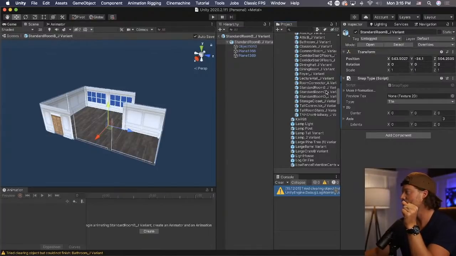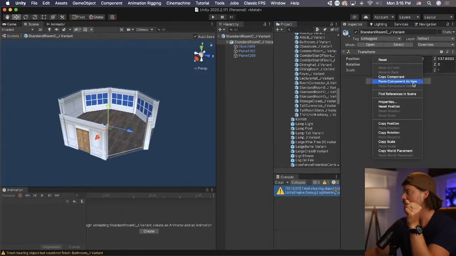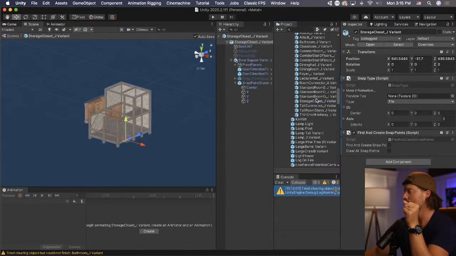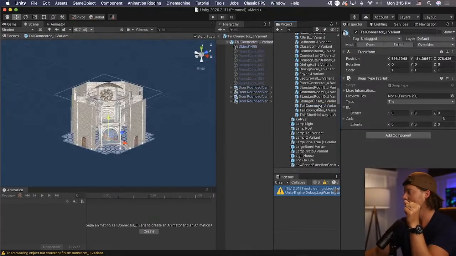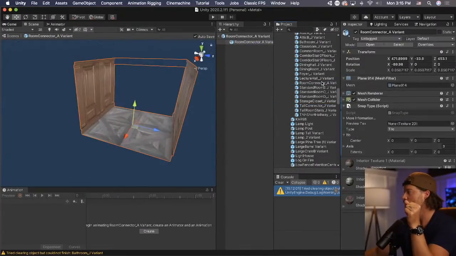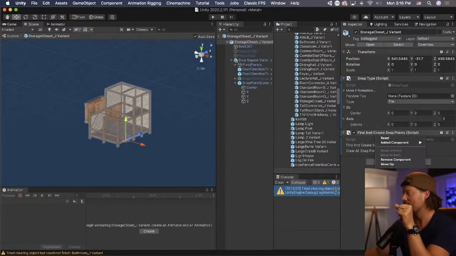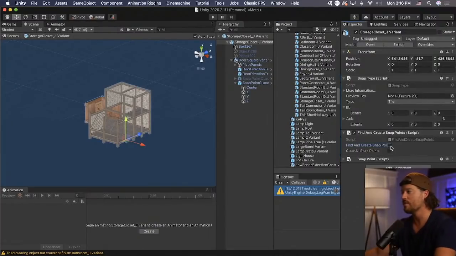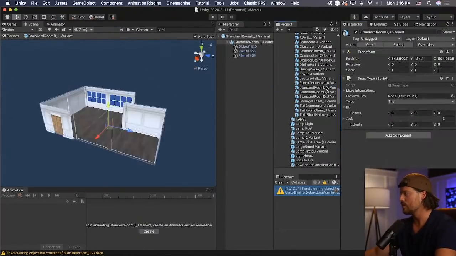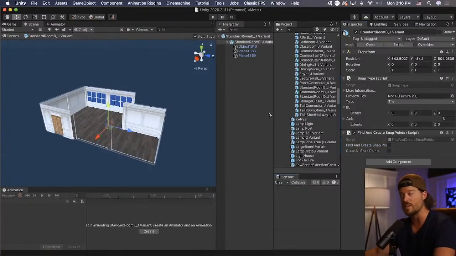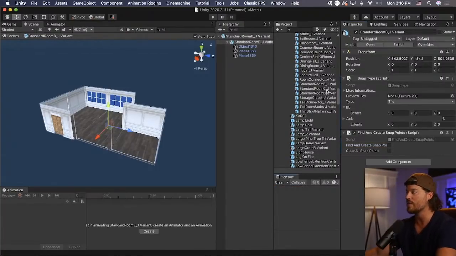Let's go to standard room C, same thing. Paste component as new. D, paste component as new. This one is all set. That's all set. That's all set. Okay, so going back to standard room B, we're going to take the find and create snap points component. Let's just go ahead and find that one. Good. Go back to standard room. Okay, paste component as new, and then just find the snap points. Oh, we haven't done the doors yet for these rooms. Okay, so we're not going to worry about standard room C, D.